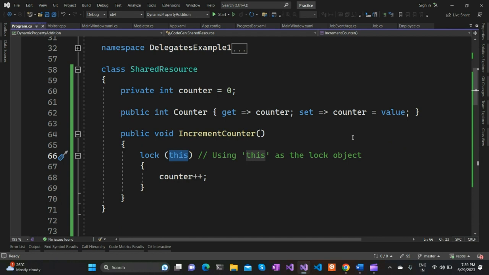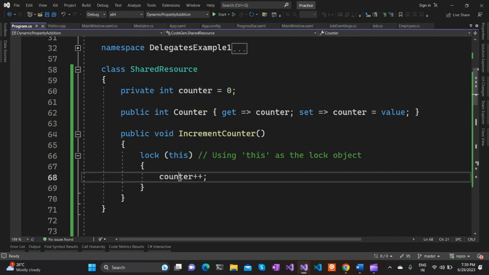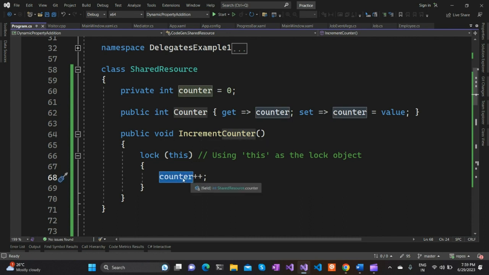Here I have a class called SharedResource that represents our shared resource, which in this case is a counter, and it contains a counter variable that we want to protect from concurrent access. This counter variable in particular is being accessed by multiple threads, so we want to protect this shared resource. So how can we do that in the code? Let's see. For that, in this example, we are using the lock syntax and using this object as a lock object. It means that the lock will be associated with the instance of the SharedResource object.